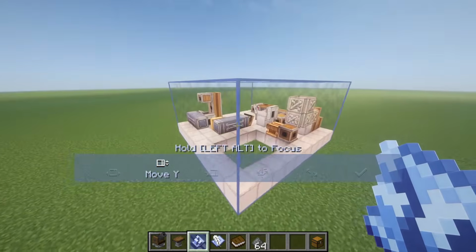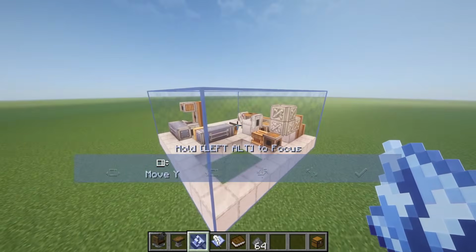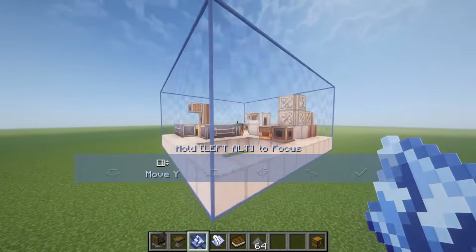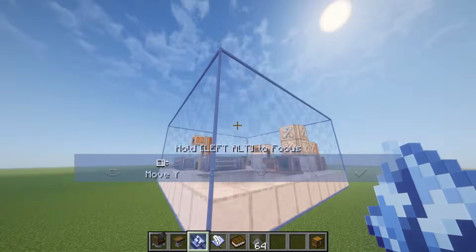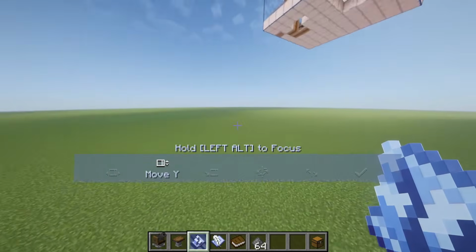And unlike with moving horizontally, you can look anywhere you want and scroll. If you scroll up, it's going to move that schematic up, and if you scroll down, it's going to move it down. And this even works if you're not looking at the schematic at all.